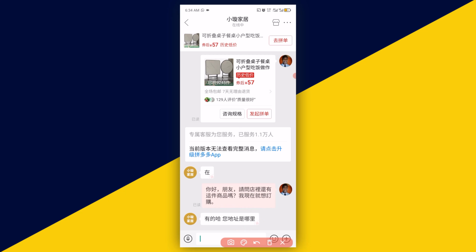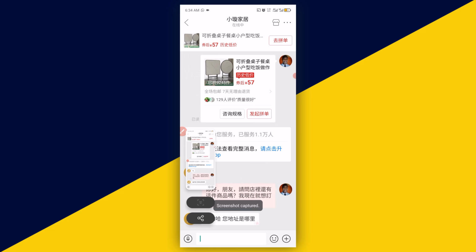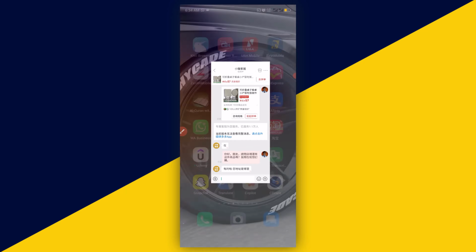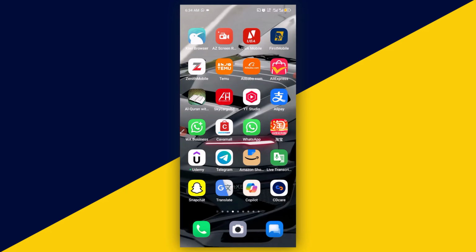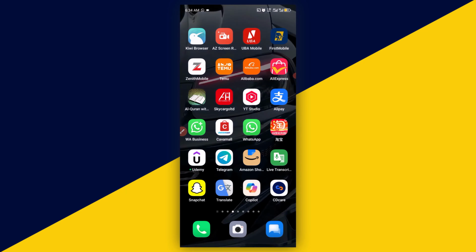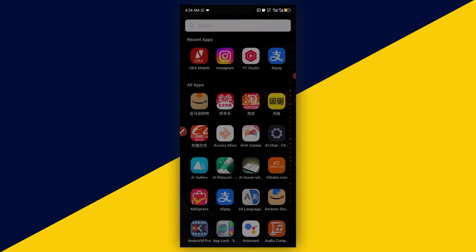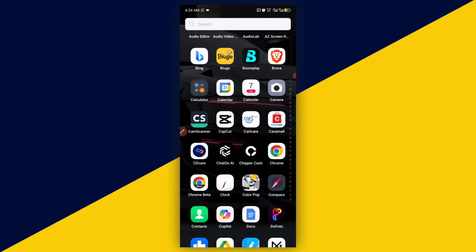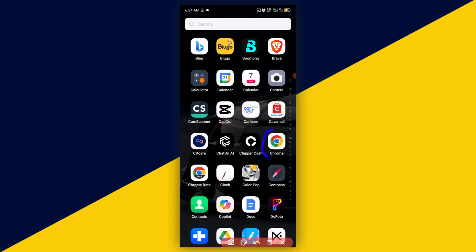And for us to translate, what we need to do is to make a screenshot of this particular chat again. So having made a screenshot, this time around we need to also assist from here. Now we are going to make sure we translate the screenshot, and for us to do that, I'm going to make use of Chrome browser. So click on your Chrome browser.